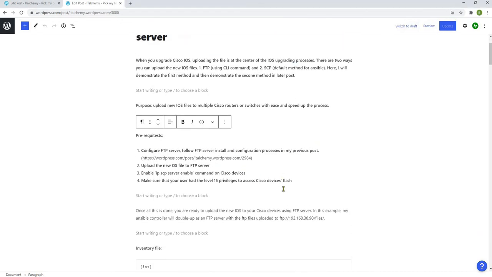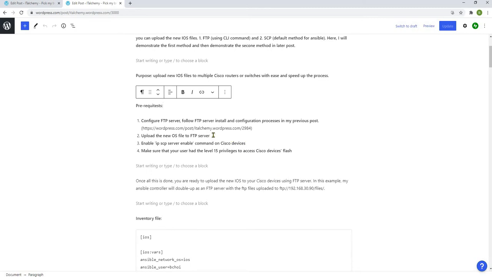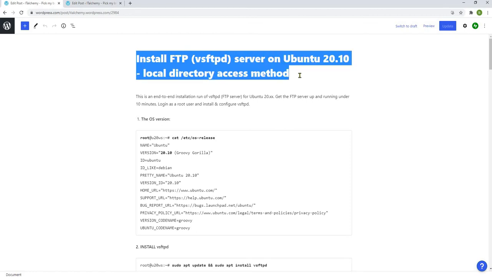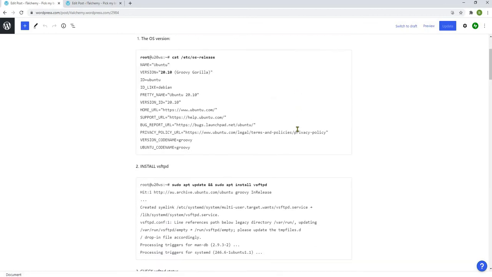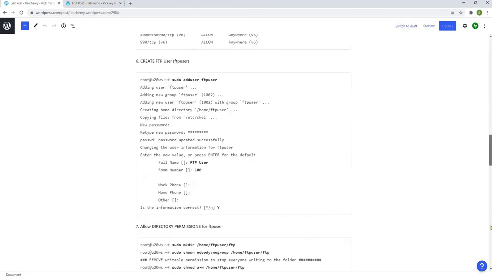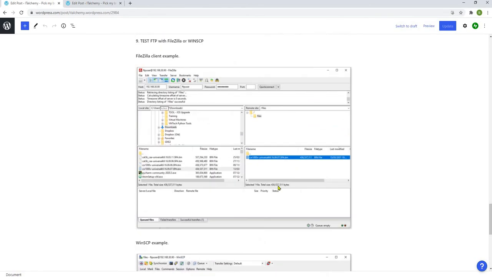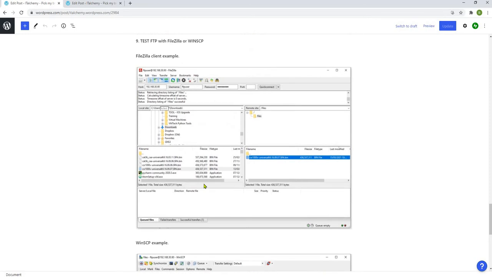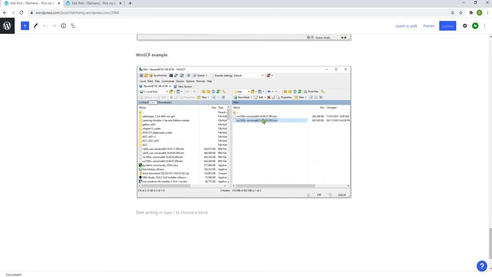Okay, so prerequisite. We have to set up the new FTP server and upload a new IOS file. I've documented how to install and configure FTP on Ubuntu 20.10. I've already done this, and I have uploaded the new IOS file to our FTP server using WinSCP, but you can also use FileZilla as well. That's the file that we want to be using today to upload to two Cisco routers at once.